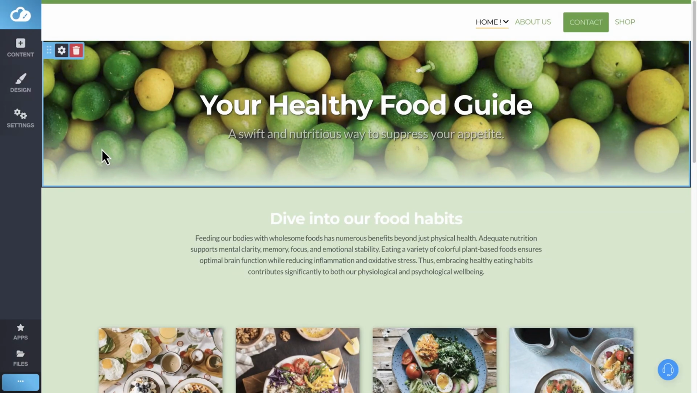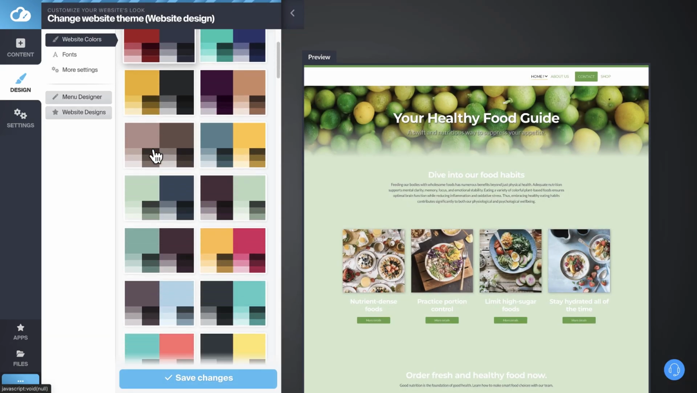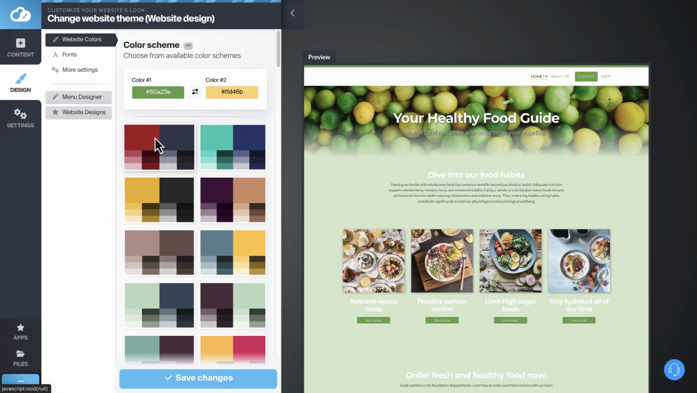Let's take a look at how to manage your site's colors, themes, and fonts. To easily change the colors of your site, simply click on Design. Your choice of color palettes is available, or you can create your own customized color scheme.